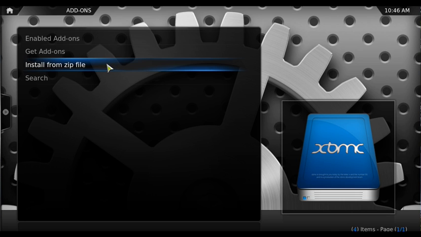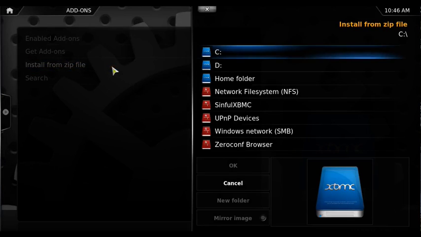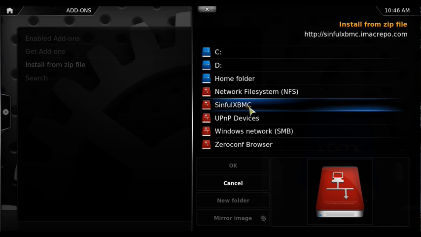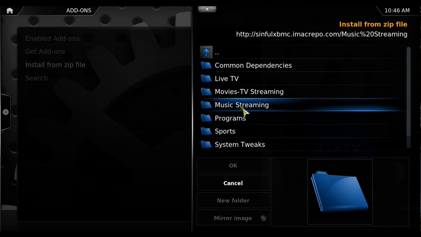Currently it's in Eden, which is another beta. It finally moved from alpha, and it is a little buggy, so don't go completely nuts every time you see something you like on the add-on files, because a lot of them are still broken and still in the process of working. So anyway, we're going to go install from zip file, and you'll notice Sinful XBMC is now a media server in which you can download from. So we're going to Sinful XBMC.